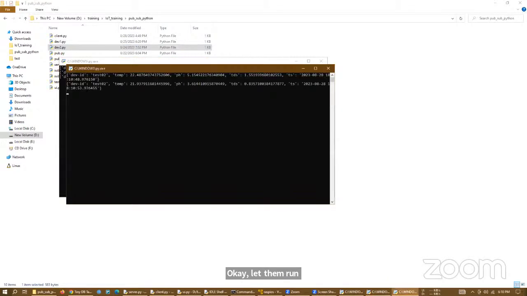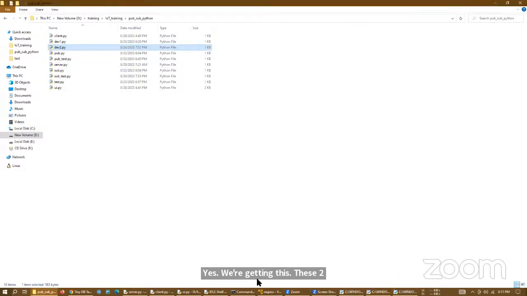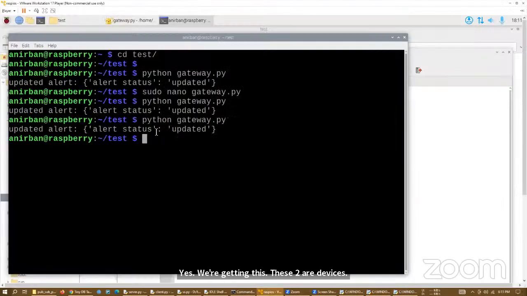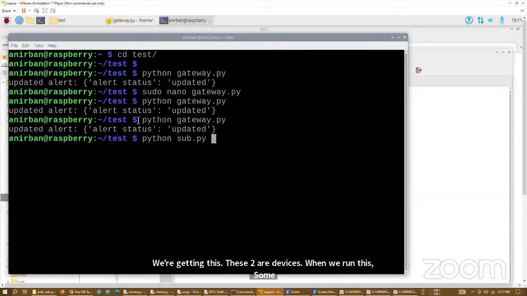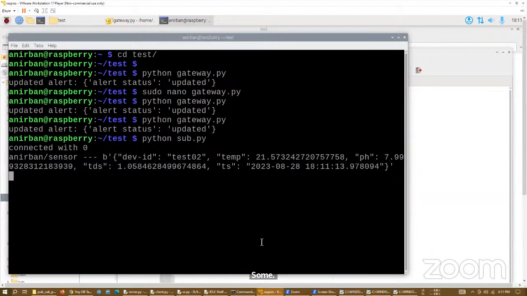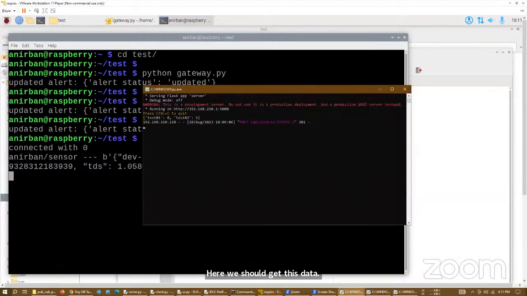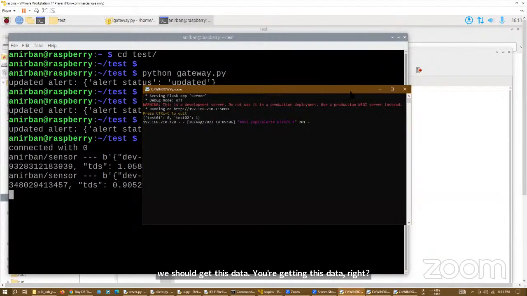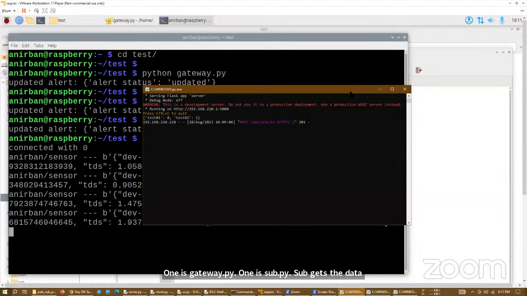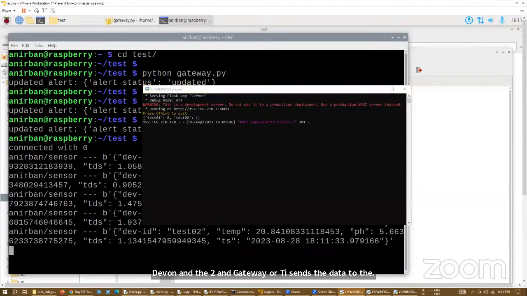Yes. We're getting this. These two are devices. Now we know on our Raspberry, when we run this Python sub, here we should get this data. We are getting this data, right? So on the Raspberry, we have two codes now. One is gateway.py, one is sub.py. Sub gets the data from dev1 and dev2, and gateway.py sends the data to the cloud. Cloud is nothing but your server here. This one.